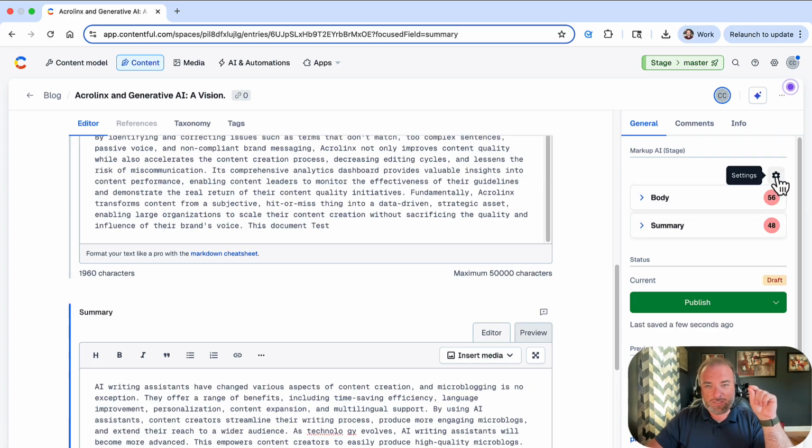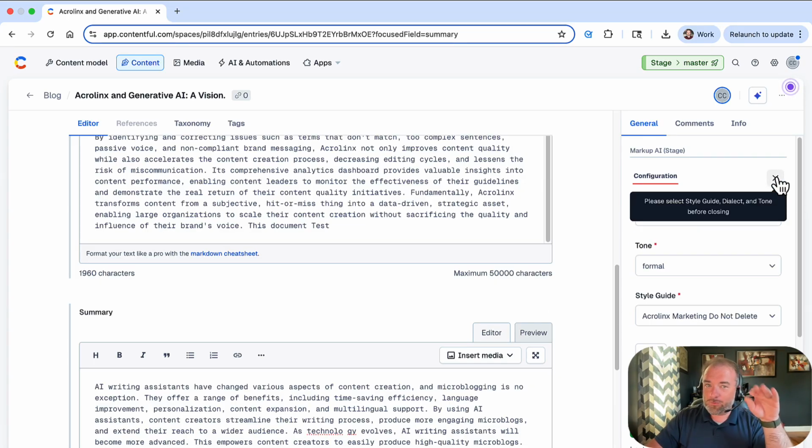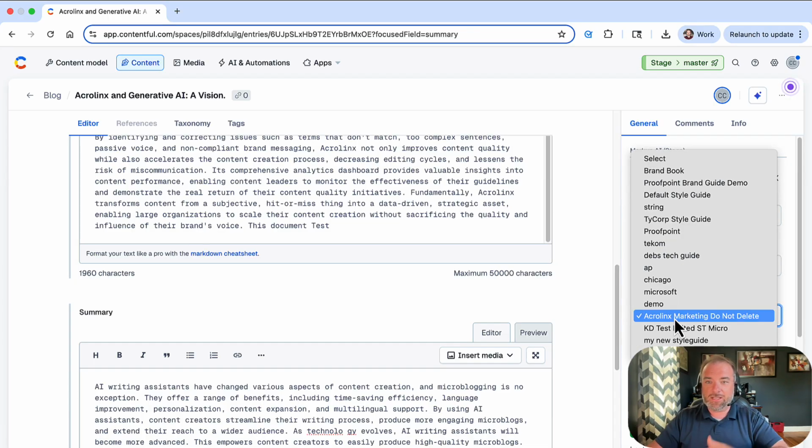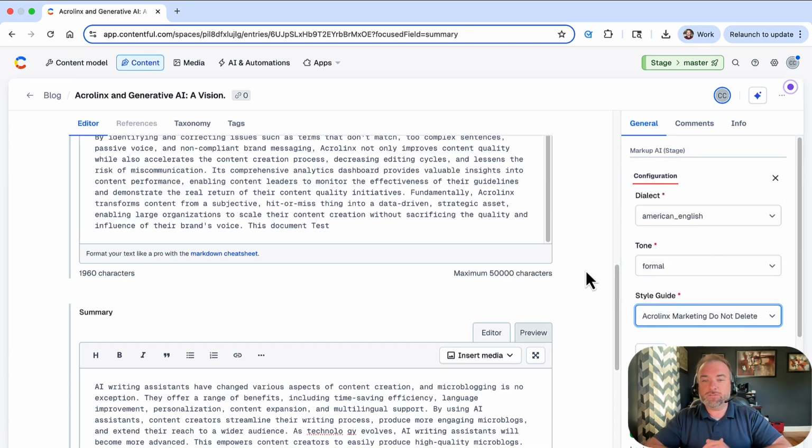There's a couple of changes in here, like you saw earlier about my tone, my style guide. I can change things like my dialect, my tone, and if I have a certain style guide. So for example, if I'm writing marketing materials, I might have a marketing style guide. If I'm writing technical documentation, that might be a more formal or technically versed style guide. And I can come through and choose different style guides that I've created based on those audiences.